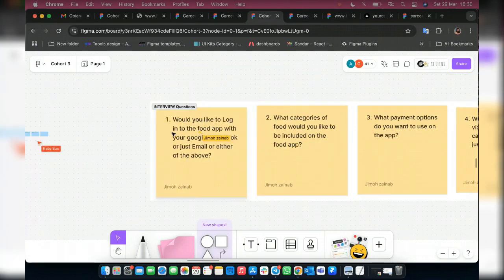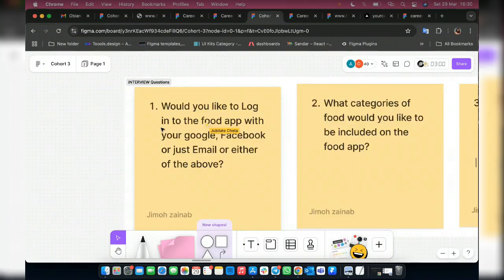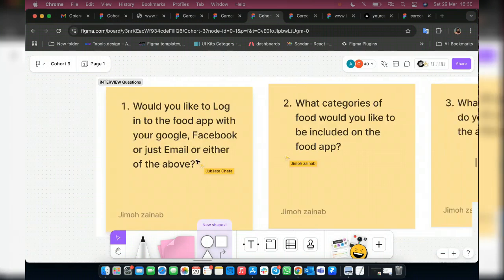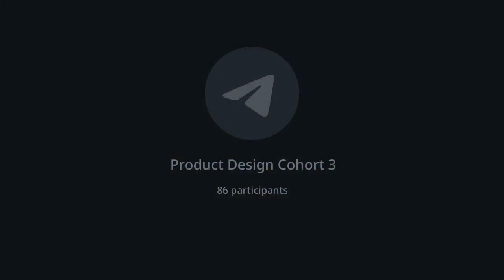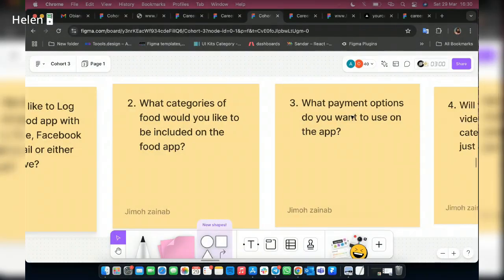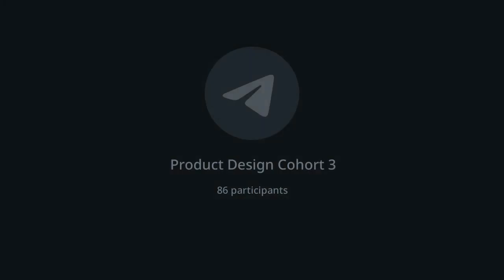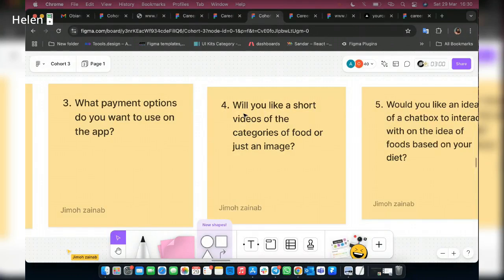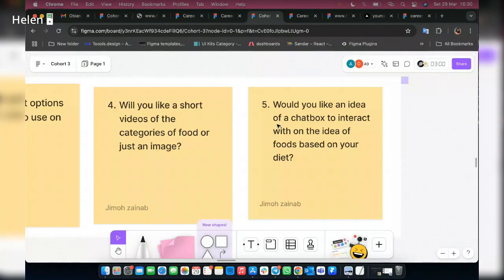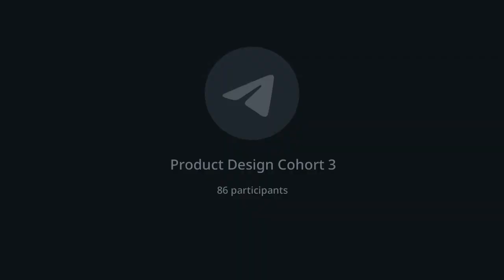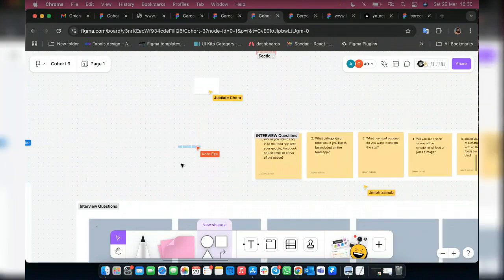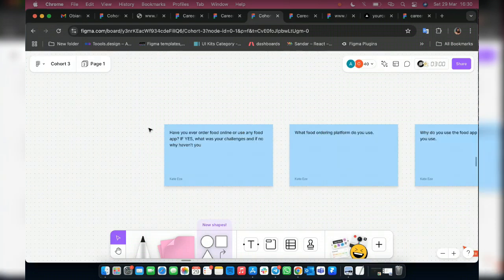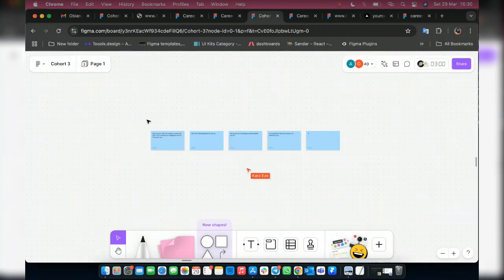Okay, your question: will you like to log into a food app with... well, good question. What category of food do you like to be included in the food app? What payment option do you want to use on the app? Will you like a short video of a category of food or just image? Will you like a chat box? Zainab, your questions are okay, perfect. Kate, please increase your screen size. Let me increase it from my end. Thank you.